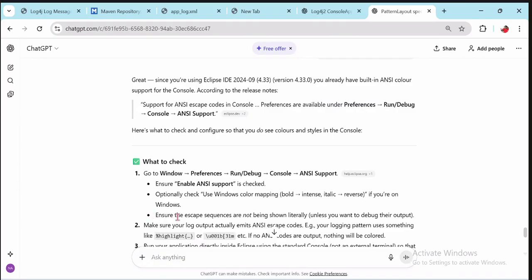If you are on Windows, ensure escape sequence characters are not being shown. Make sure that the log output has the percent highlight. Remaining everything is there.